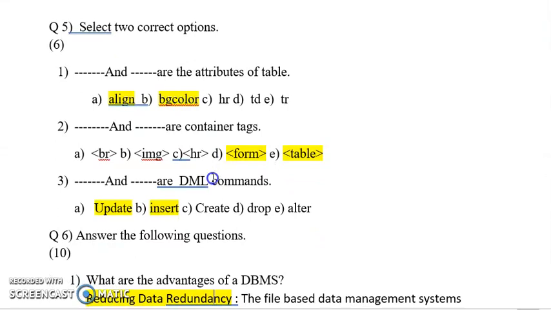Next, we have select two correct options. Dash and dash are the attributes of table. Now, TD and TR, they are the tags of table. The question is asking us about the attributes. So, align and BG color is the right answer here.